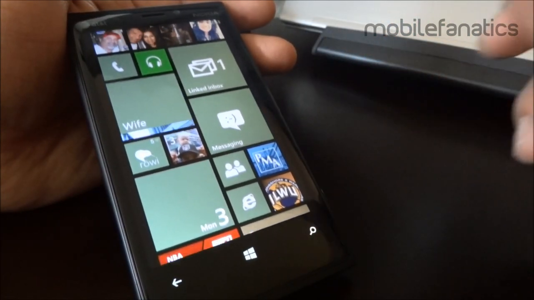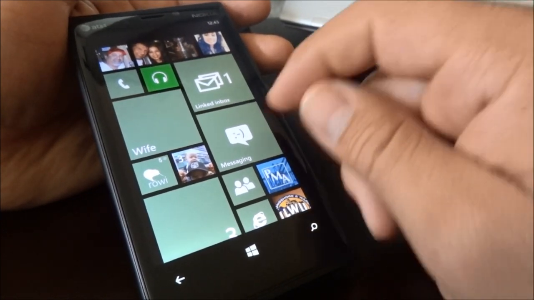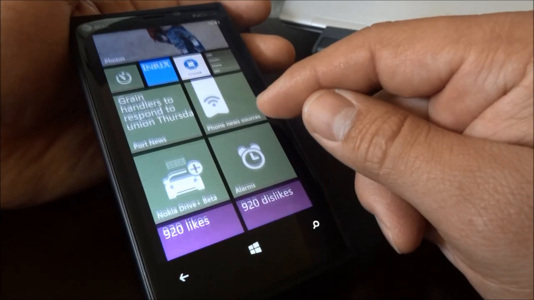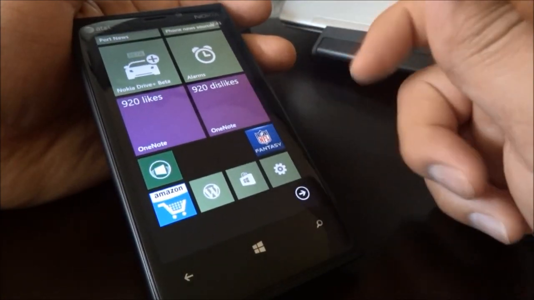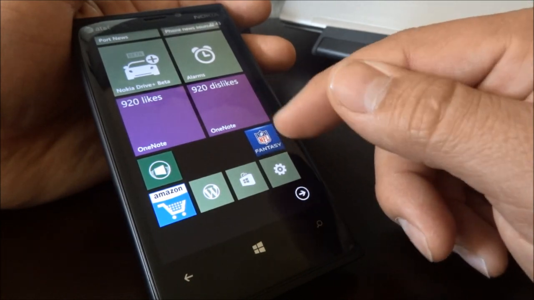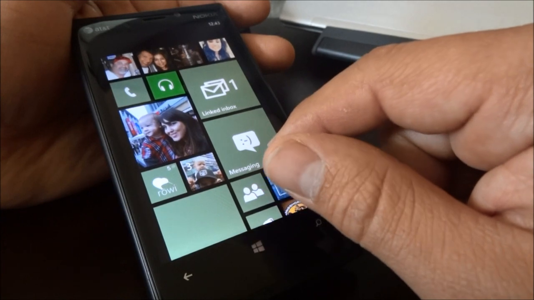It's a lot more customizable than previous versions of Windows Phone, basically because you could resize the tiles. Windows Phone 7.8 is coming, so the older Windows phones are going to be able to have this resizable tile and new colors as well. And that's about it that I could show you right now.